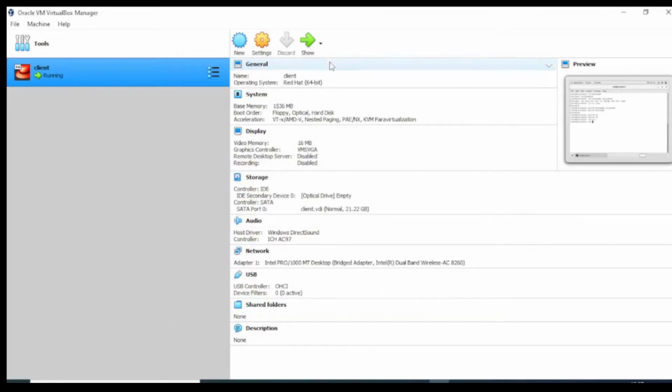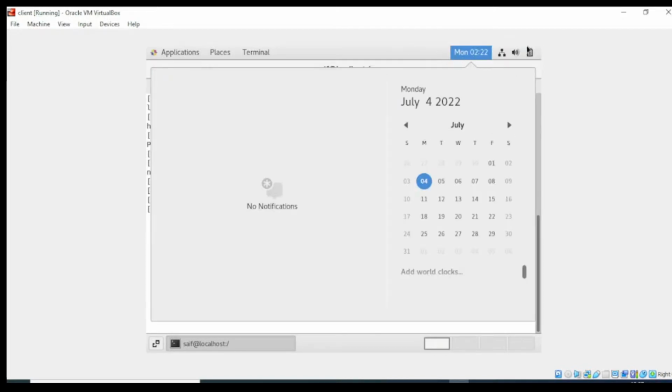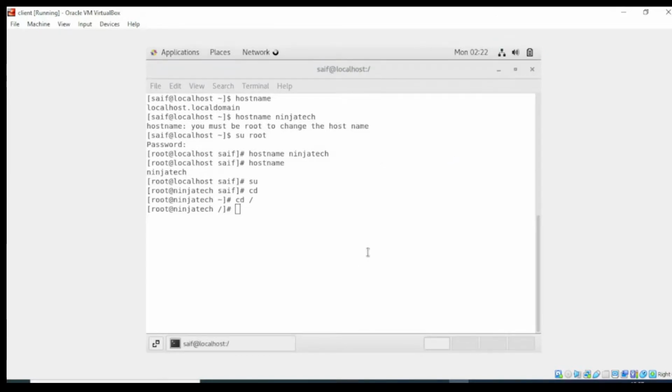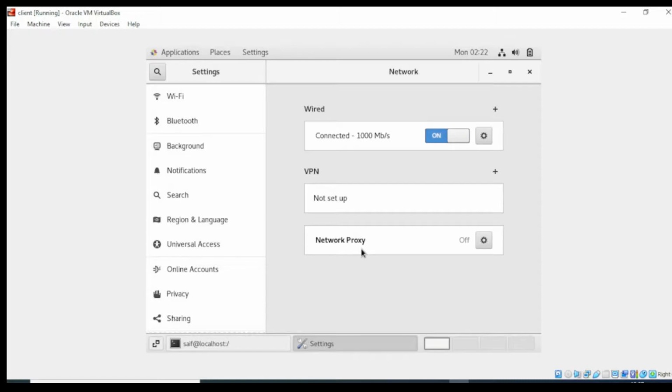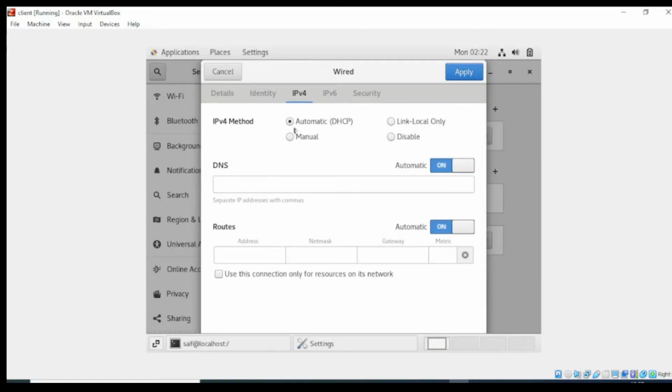Now click OK. Now again come into the terminal, and from there you can see these three dot icon. Click on this, and now click on wired settings. So there is our LAN card which is connected. Now click on settings, and now you can see that this is the link speed and this is the IPv4 address. From there you can see that your IPv4 method is automatic.